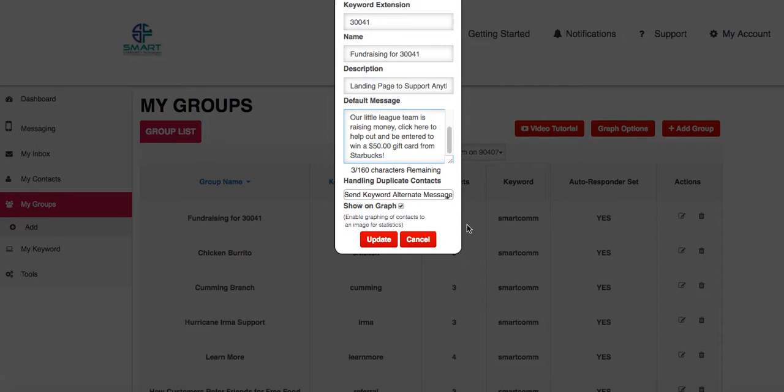You can put in a landing page, anything you want. It tells you how many characters you have left, and your duplicate contacts are already handled. Then you can send a keyword alternate message so that, for example, people don't keep texting in to win. You can just put the alternate message, which you automatically include. It doesn't take any extra for you. But when somebody tries to enter again from the same phone, it'll tell them you are already entered. You don't need to keep texting in. You only get one entry, or whatever you want to do.